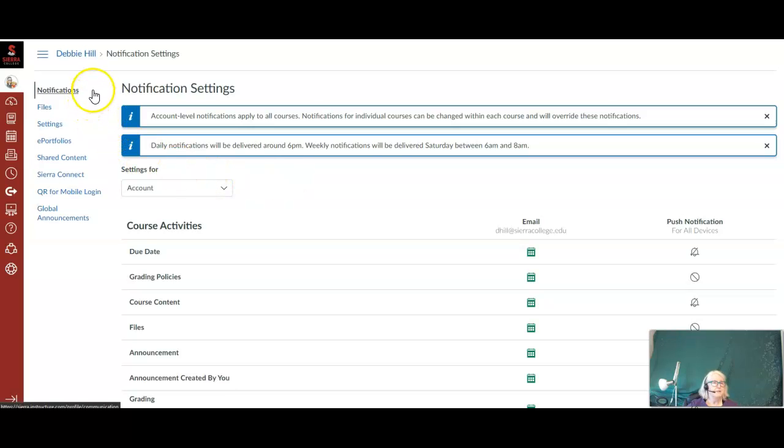So that's the intro to Canvas and navigating in Canvas. And please let me know if you have any questions at all.